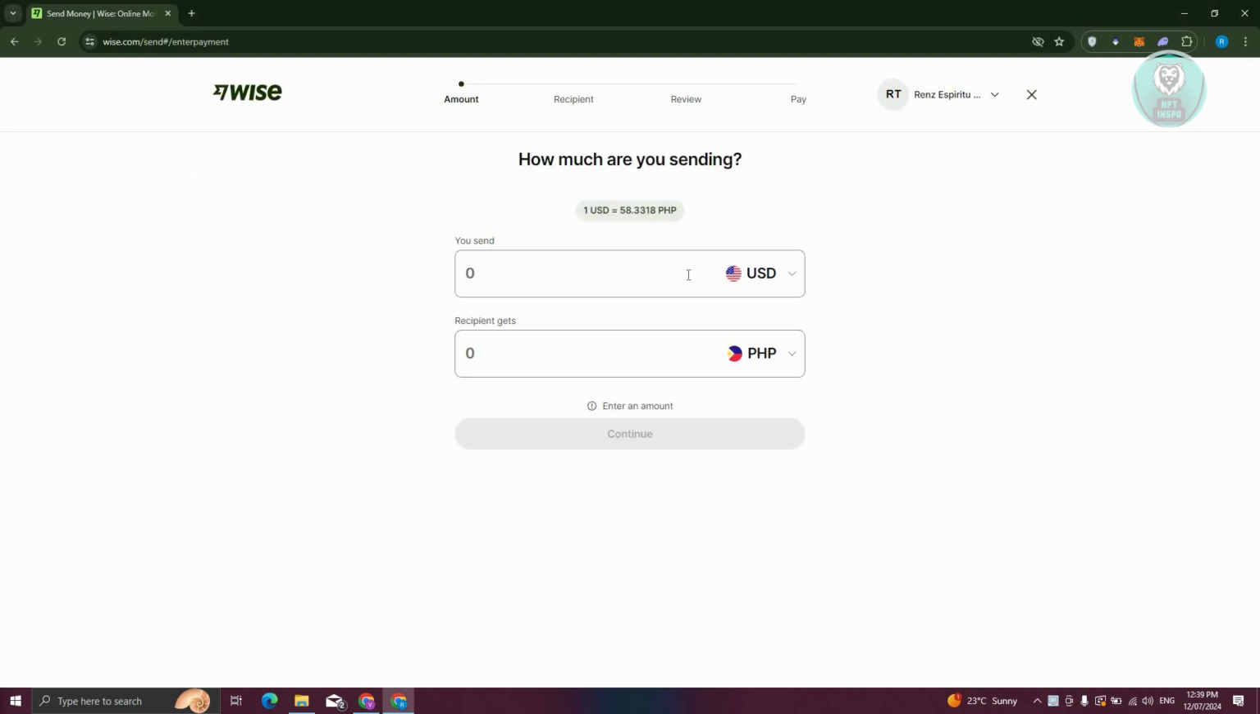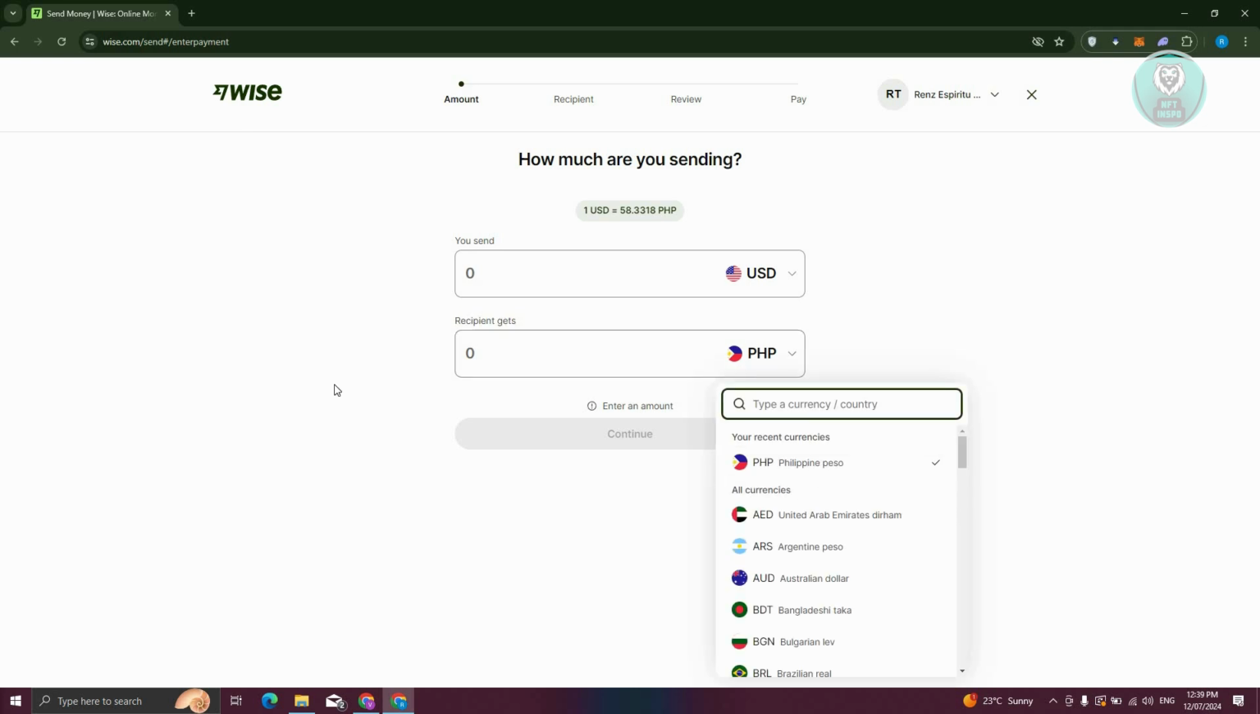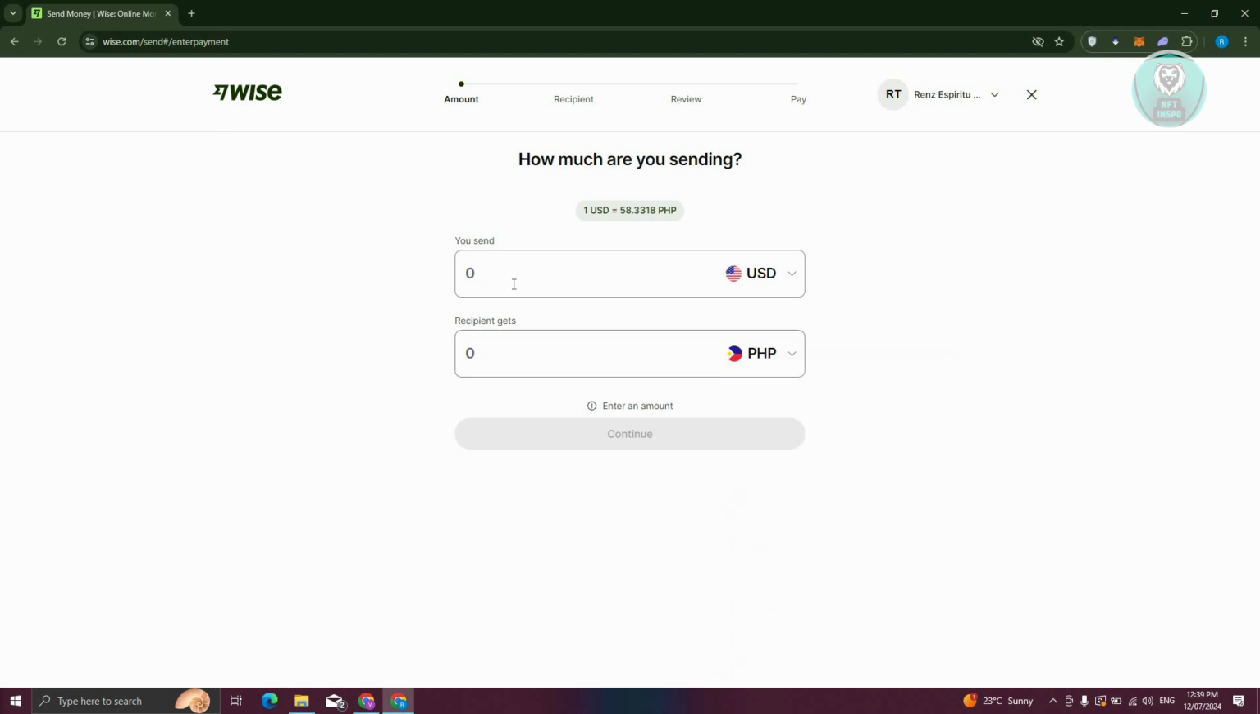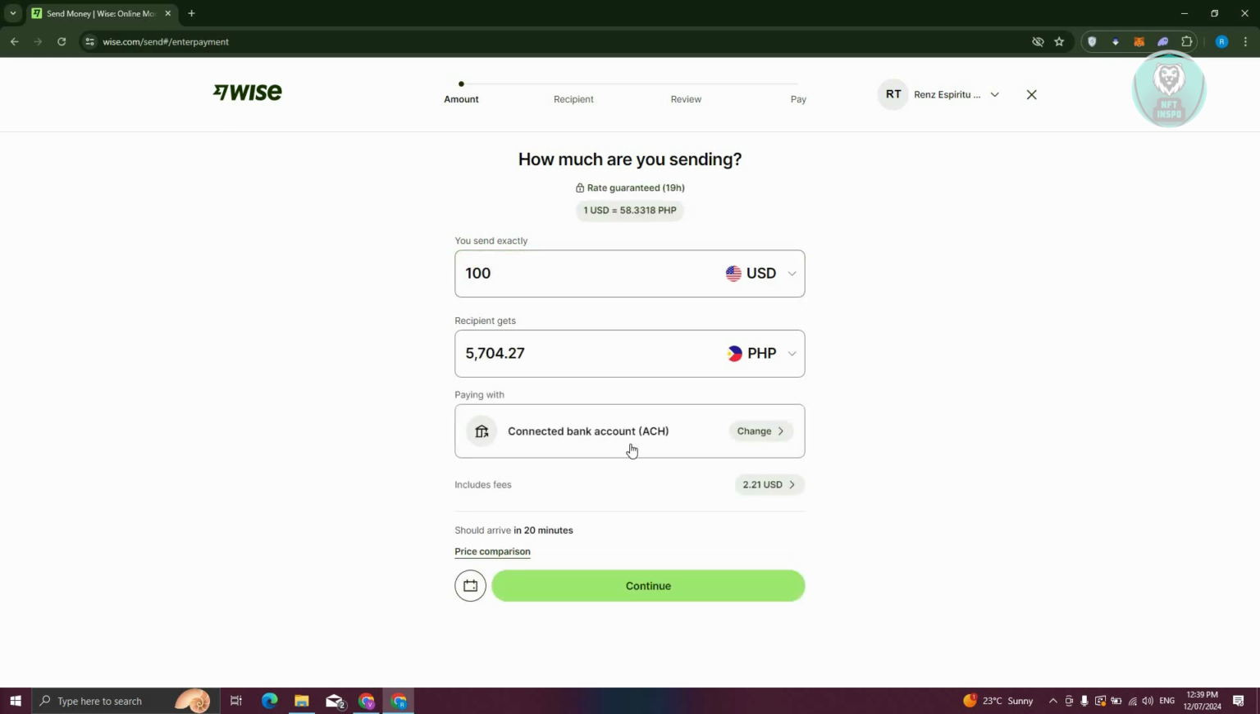Now, we need to specify the amount. But since we want to send to GCash, make sure that the recipient gets section is set to PHP, since GCash by default uses Philippine peso as its currency. For example, we are going to send around $100. Let's start doing this.